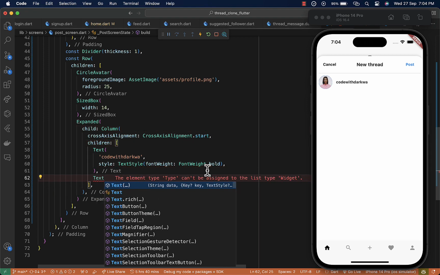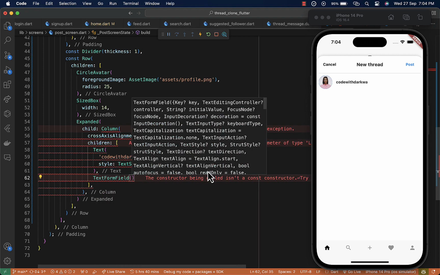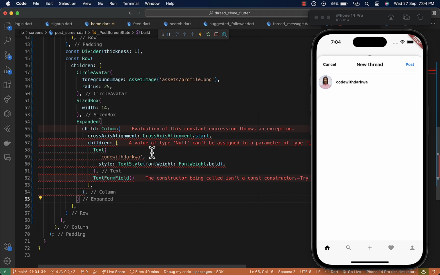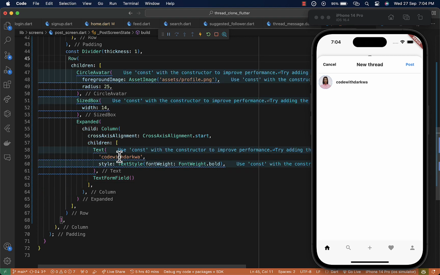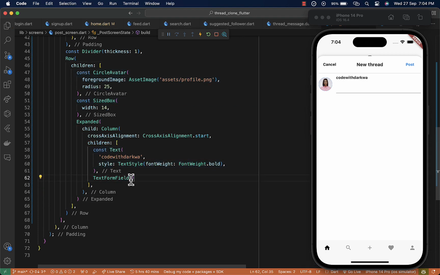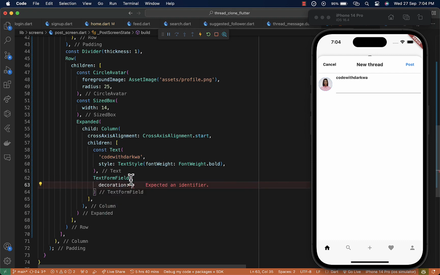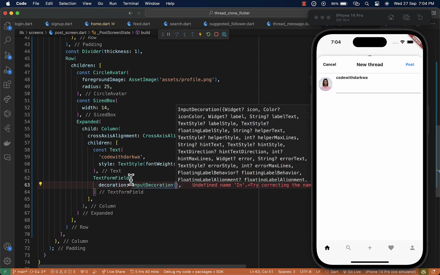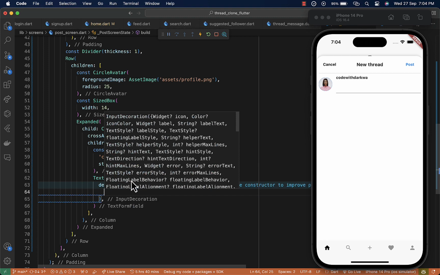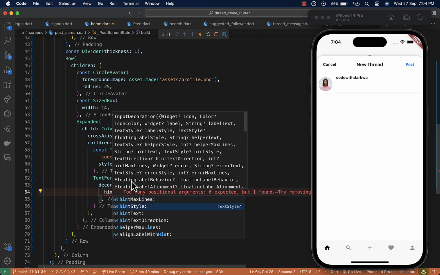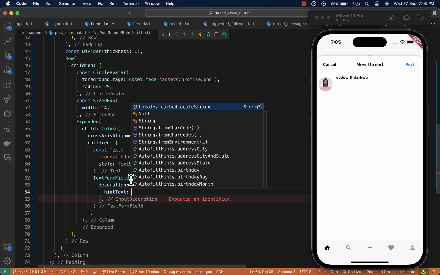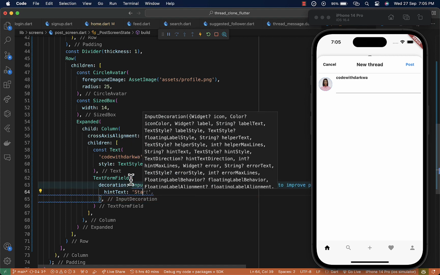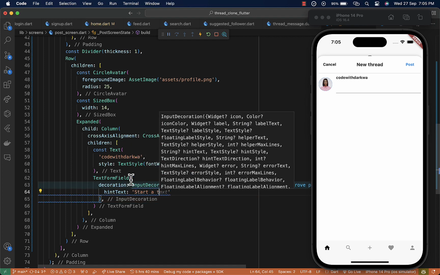So below that is going to be another text. Sorry, it's going to be a text form field, right? That's the input. So with the input, let's pass a decoration. It's going to be an input decoration, right? So let's set some hint text. The hint text is going to be start a thread.